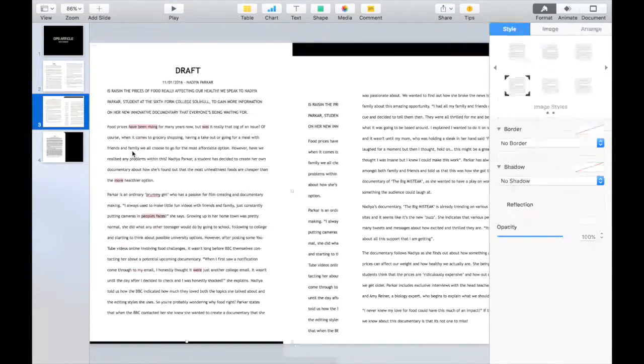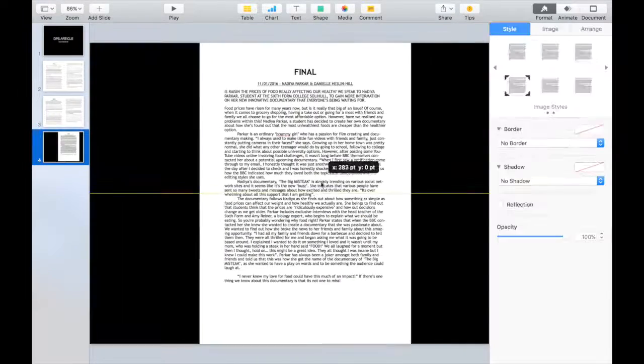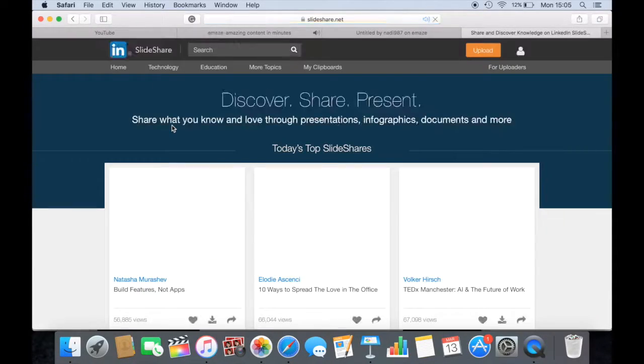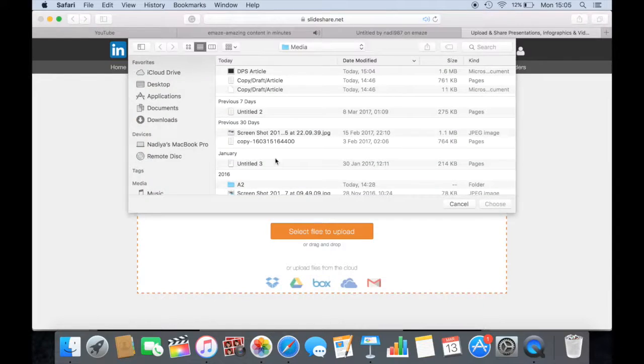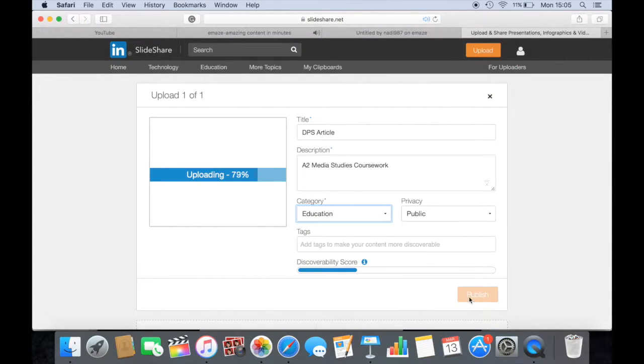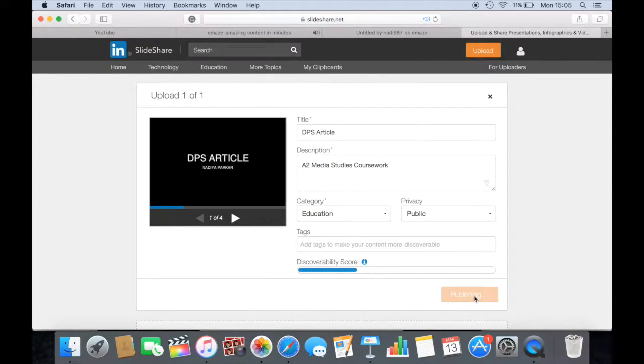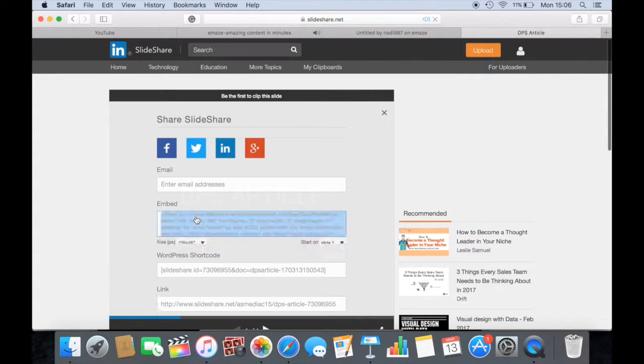And then, because it was on Keynote, I exported the file as a PowerPoint document and then went onto SlideShare, which I've used in AS, and uploaded the document. And then again, like the other softwares, I copied the embedded code.